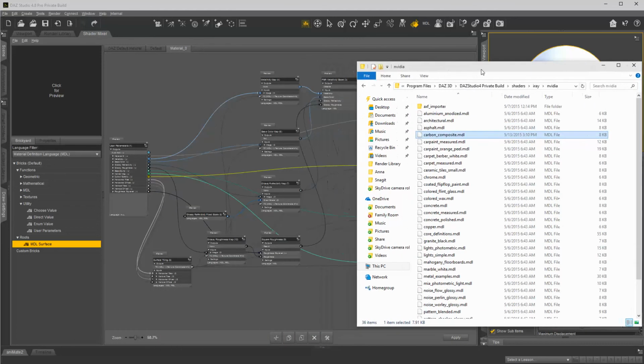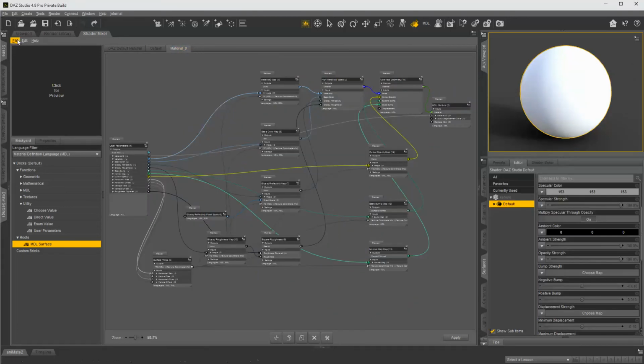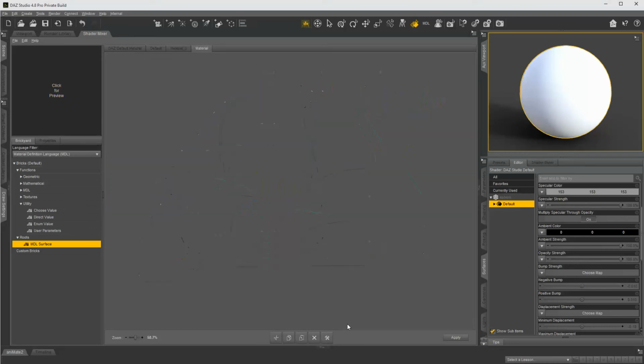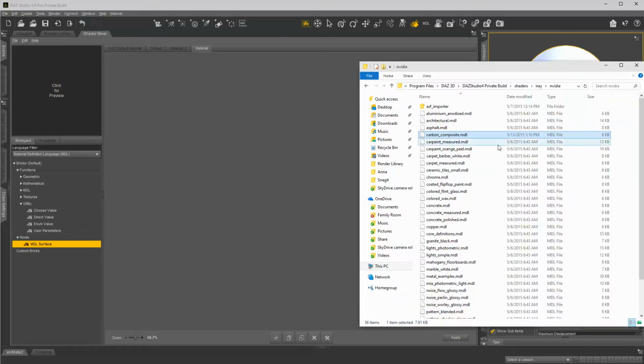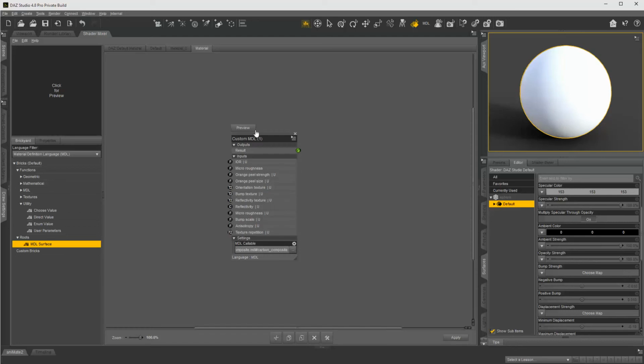Okay, so to load the MDL, what I want to do is clear out one of these. So what you can do is create a new one. You can select everything and X. So you want to start with a blank slate and then drag in the carbon composite or any one of these. And in order to see it, let's go ahead and crank this up to 100%.